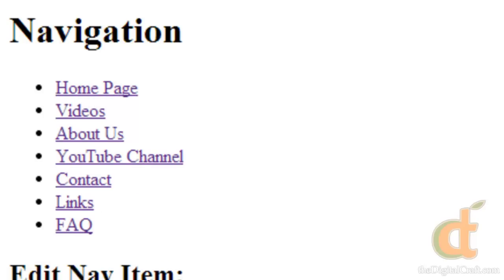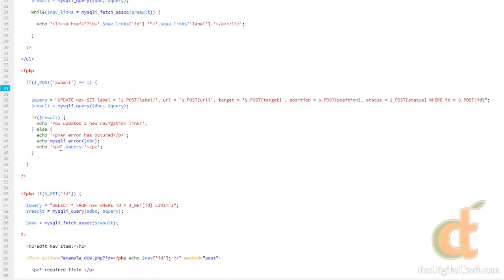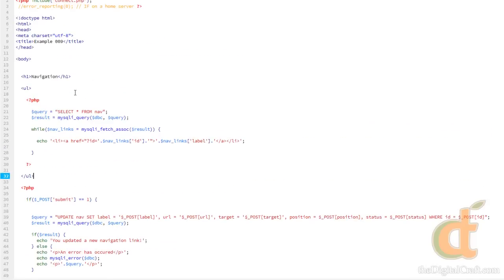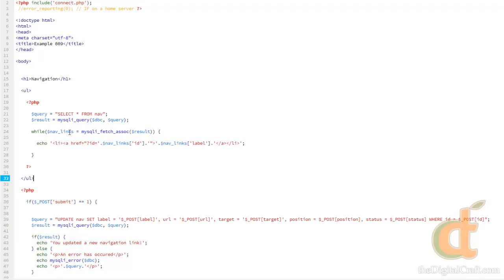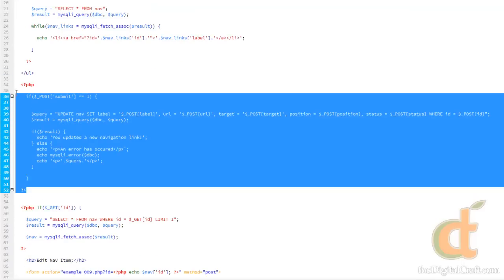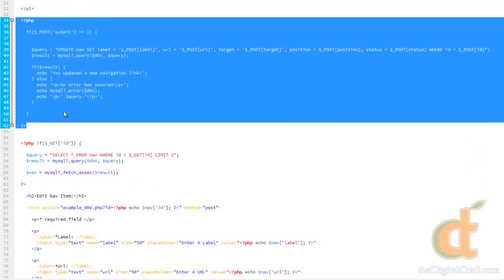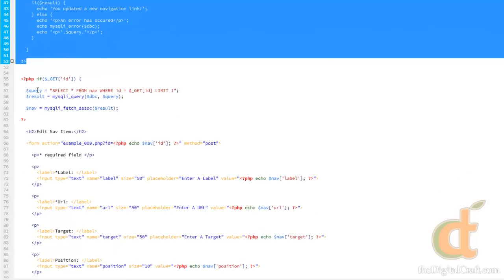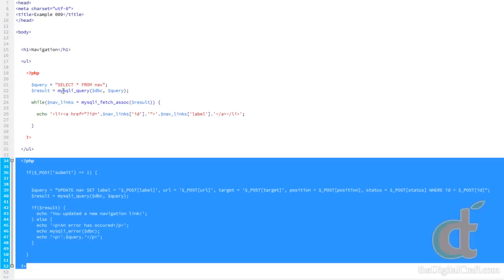And the reason for that is rooted in where we're running this update query. Since pages are loaded and read from the top to the bottom, when you submitted those updates, the page reloads, runs through, outputs the navigation, then runs our update query. Which means that by the time we query the database to get our list of navigation items, we haven't made that change yet.